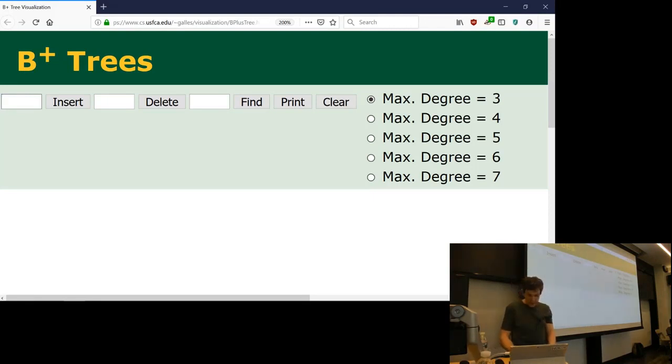All right, so we'll do a max degree of 3. So that means that the max number of keys in each node is 2, and it can have at most 3 paths going down. So we insert, can everyone see that? You insert 2. There's a visualization.